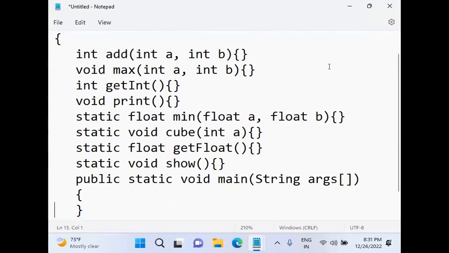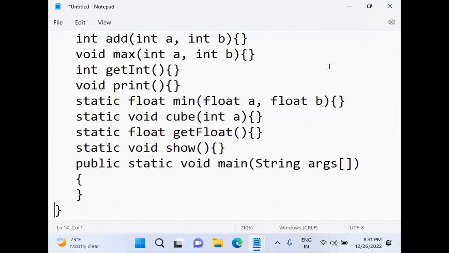You have to write the main method code. Instance methods are called with an object reference. Class methods are called with the class name. That's it. Instance methods are called with a class object reference. Class methods are called with the class name. Inside the main method, you have to write.